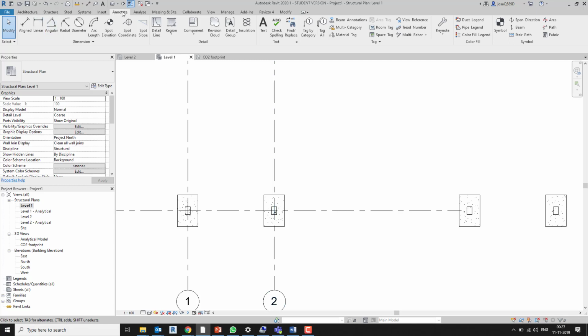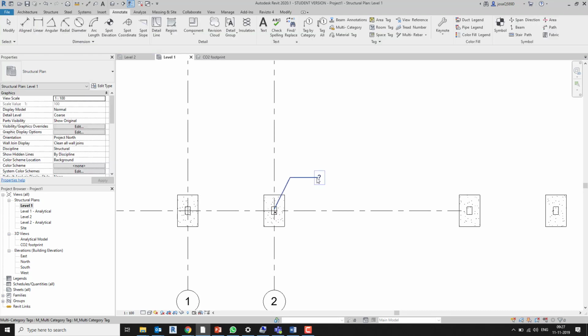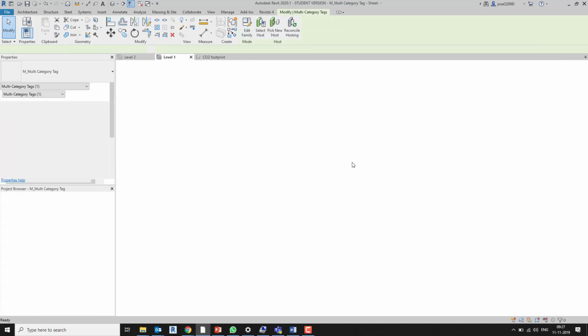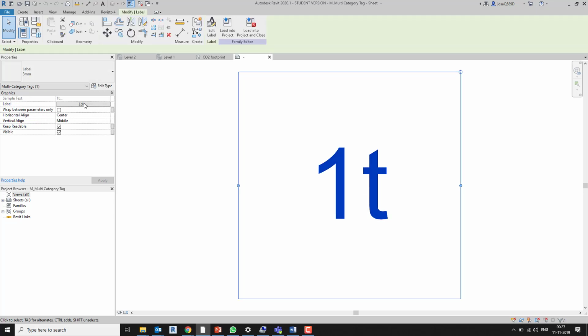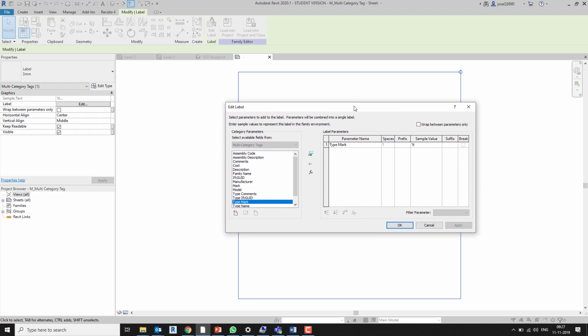if I come to annotate multi-category, it's looking for something, but probably that something doesn't have a value. Okay, so let's see what is that something. Edit family. I click on the label, and I'm going to see the label, and it's looking at the type mark values. Can you see here? It's looking at the type mark. I don't want it to look at the type mark. I want to look at the CO2 footprint.